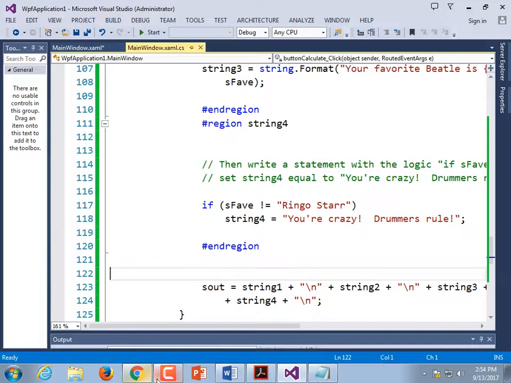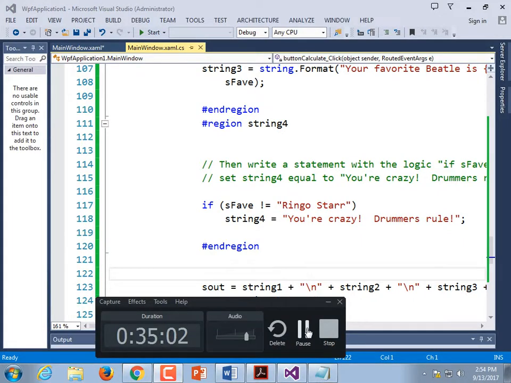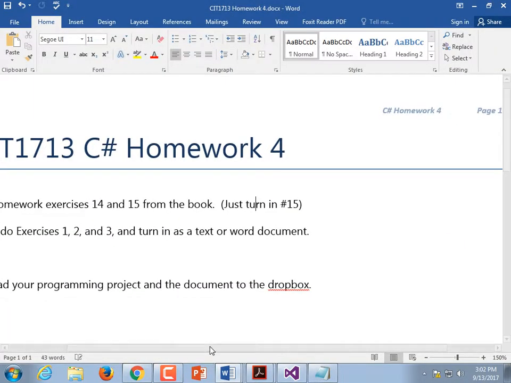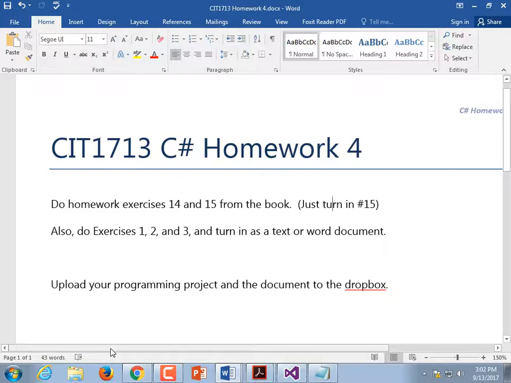However, wait, we need to find some homework to do. So let me pause the recorder. So the homework assignment: do exercises 14 and 15 from the book. Hope you bought the book. Just turn to number 15 because it is a continuation of 14. What are they?